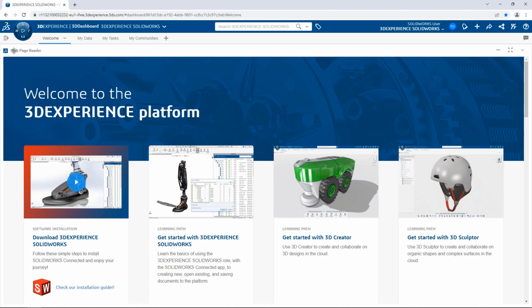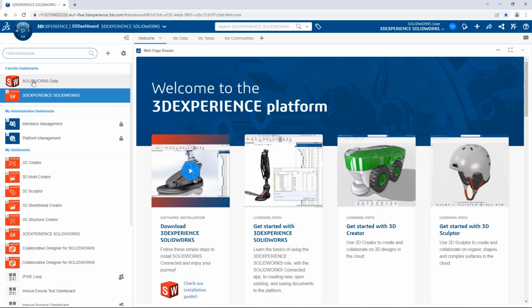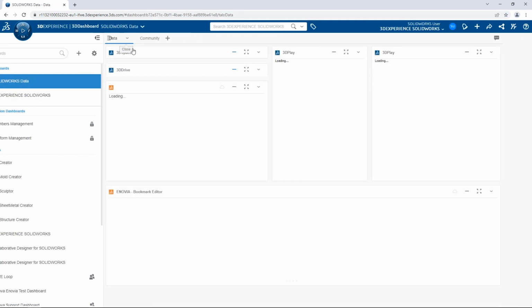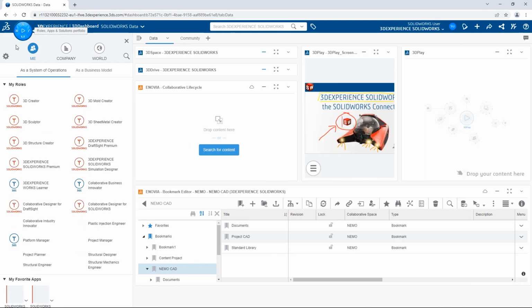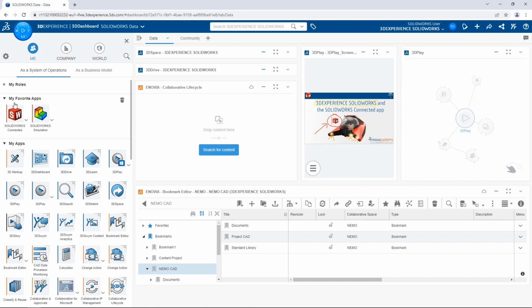Here we can see some of our customized dashboards, full of our favorite app widgets and project information. Clicking on the compass will give us access to all of the roles we have been granted. We find the SOLIDWORKS Connected app and click it to launch.